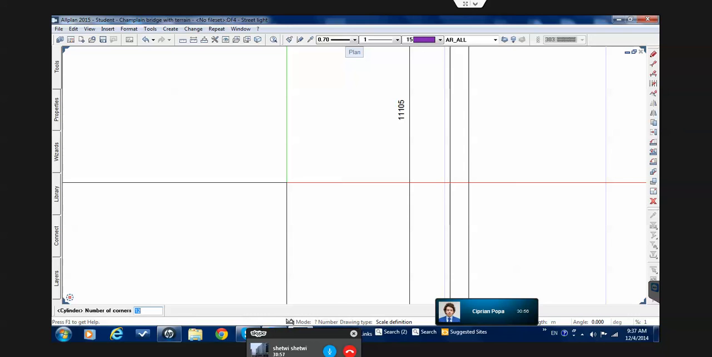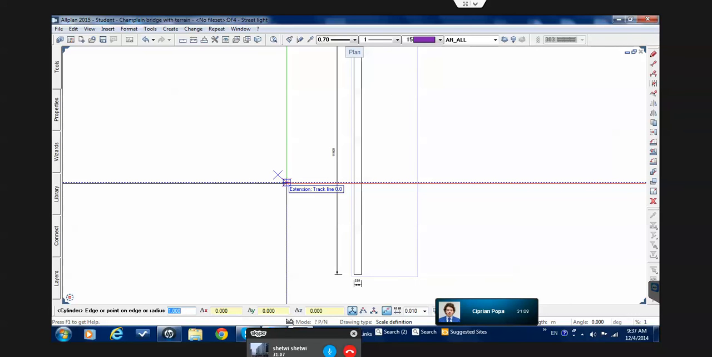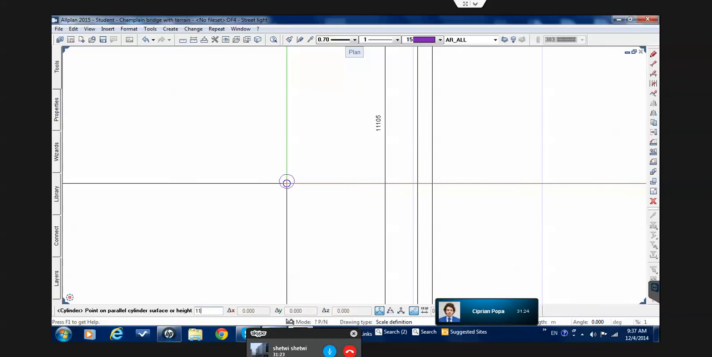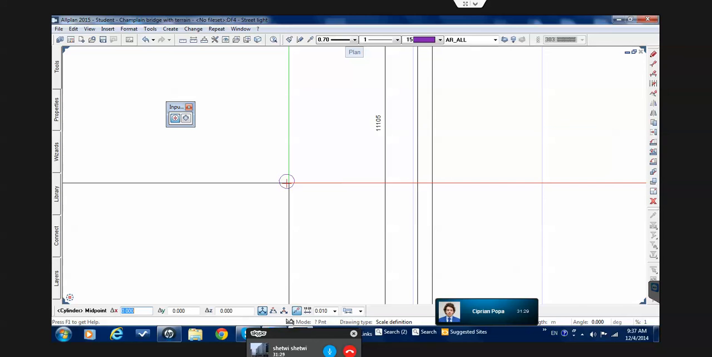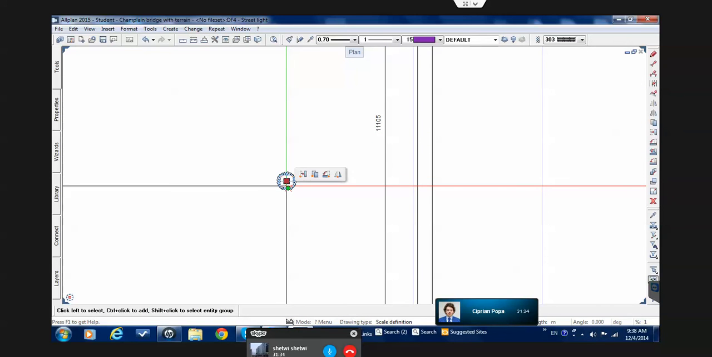For the number of corners, let's say not that many, 20 should be enough, as we're going to copy it many times throughout the bridge. The radius will be 0.335 divided by 2, because we need to convert diameter into radius. And then the height will be 11.1105. Okay, so this is a 3D object, it's only the cylinder now.